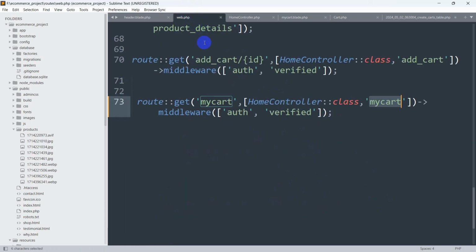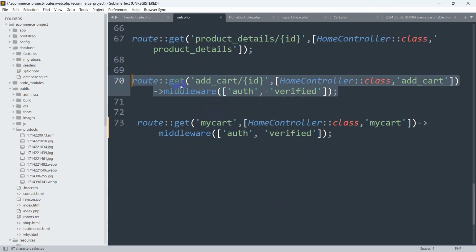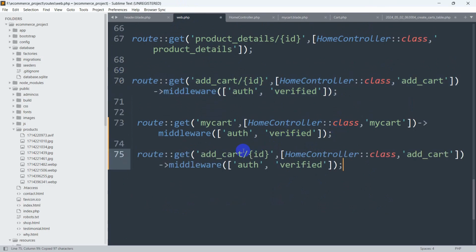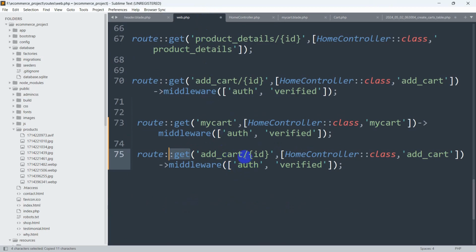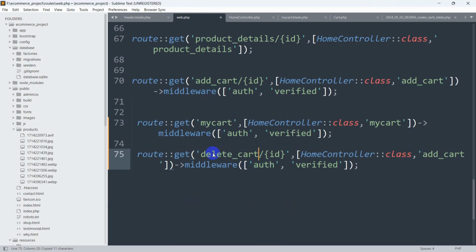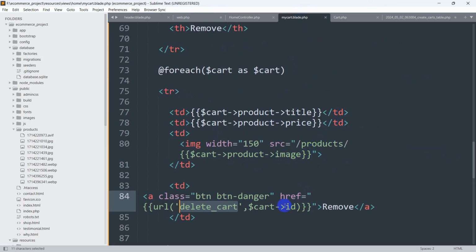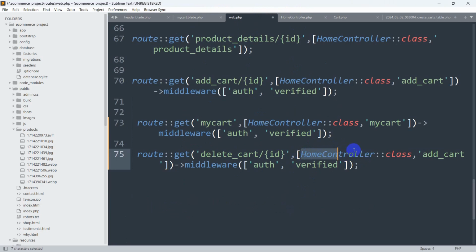So let me go to our web.php. Let me copy this route, then paste it here. So our route will be get, and here our route name is delete_cart. Let me copy this, and we're going to set here delete_cart. We also need to catch the ID that we are sending from here. And after that, we'll use the home controller. Our function name will be delete_cart. Let's save this, and let's go to our home controller.